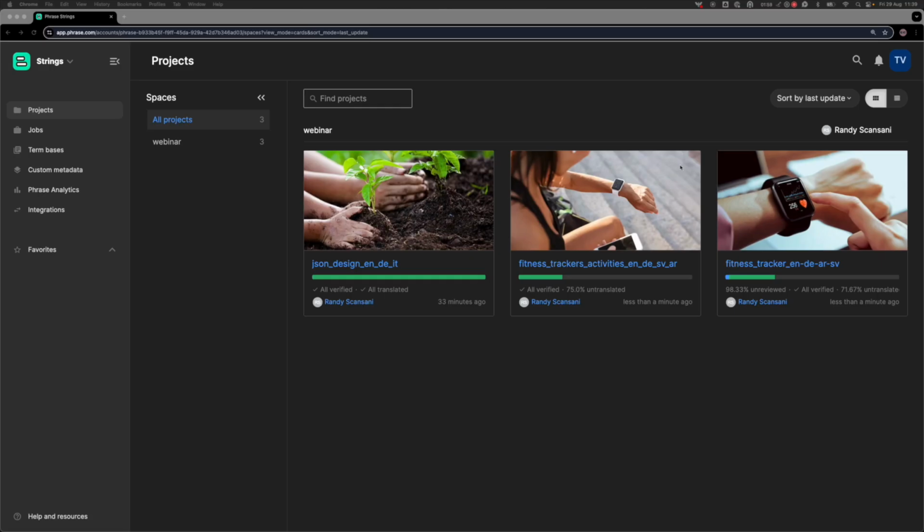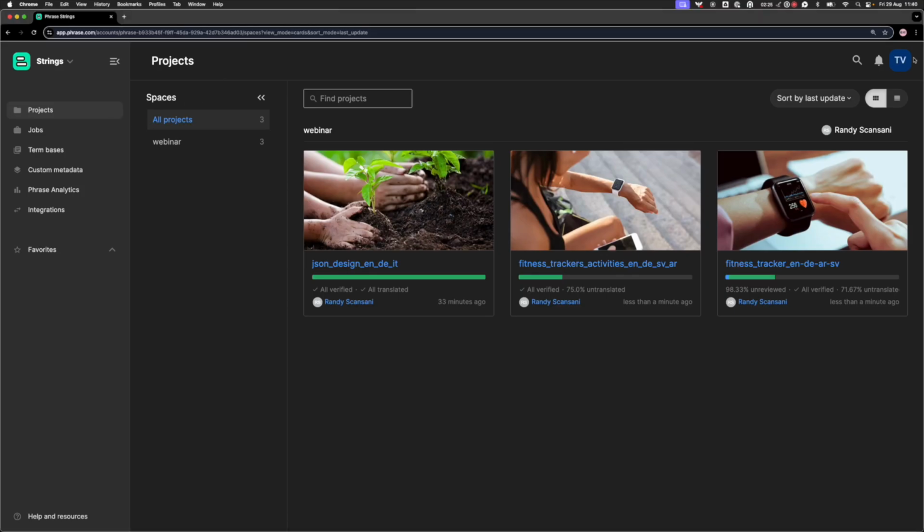So let's start by looking at the homepage of the Phrase platform. In this webinar, you will see me switching from one account to another because that way I can show you how the UI changes based on the rights assigned to the users. So in this case, I'm logged in with a linguist account that has access only to the projects and jobs assigned to him. But let's start looking in general at the UI.